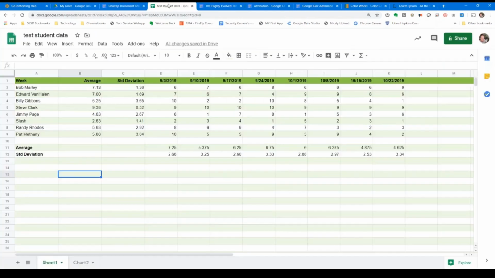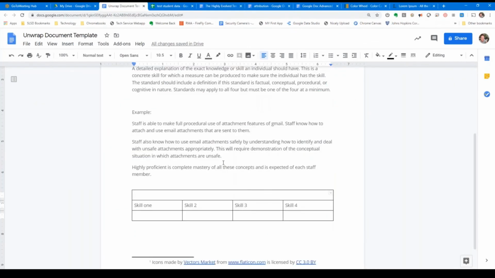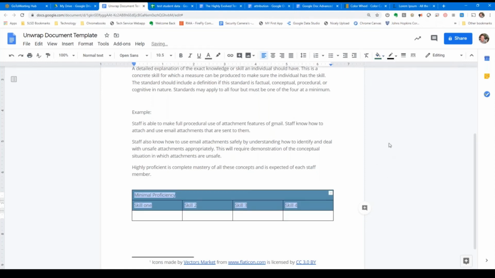what do I want to put? What did I call that? I called it minimal proficiency. All right. And now, except I misspelled proficiency. I want the header to be a different color than the cells. So I'm going to go in here to my background color icon, and I'm going to pick that green one.